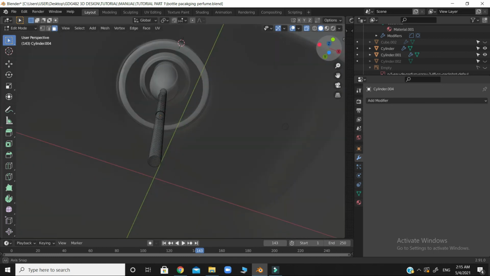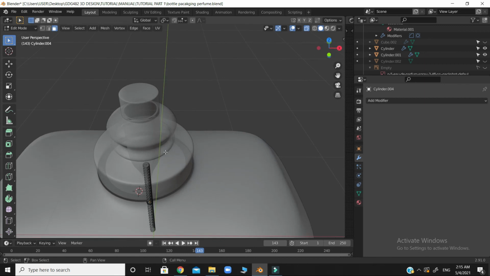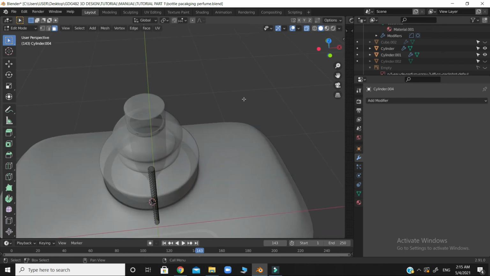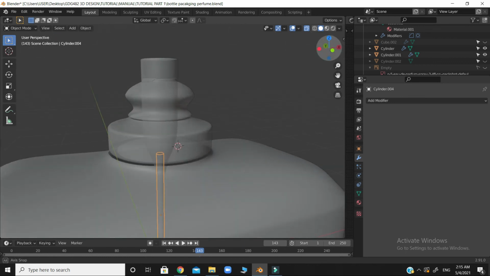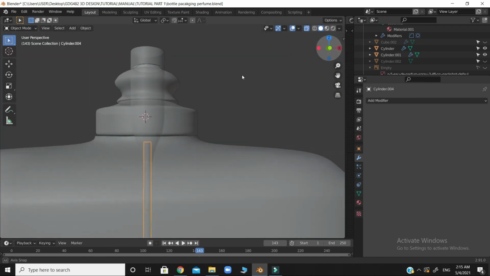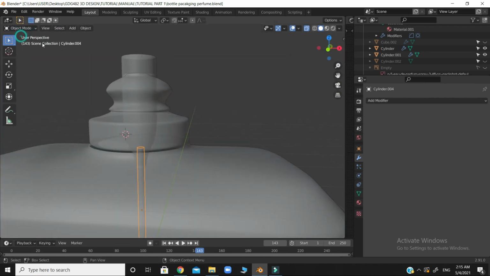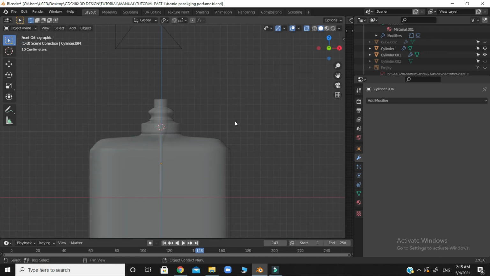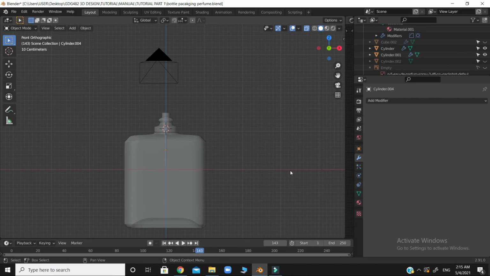Okay, so kita dah dapat dah seperti mana yang kita nak. Okay, seperti mana yang kita nak. Okay, back to object mode. Alright, so yang tak cukup di sini adalah penutup di bahagian atas. Okay, so untuk buat penutup tu saya akan tunjukkan dalam sesi tutorial yang seterusnya.